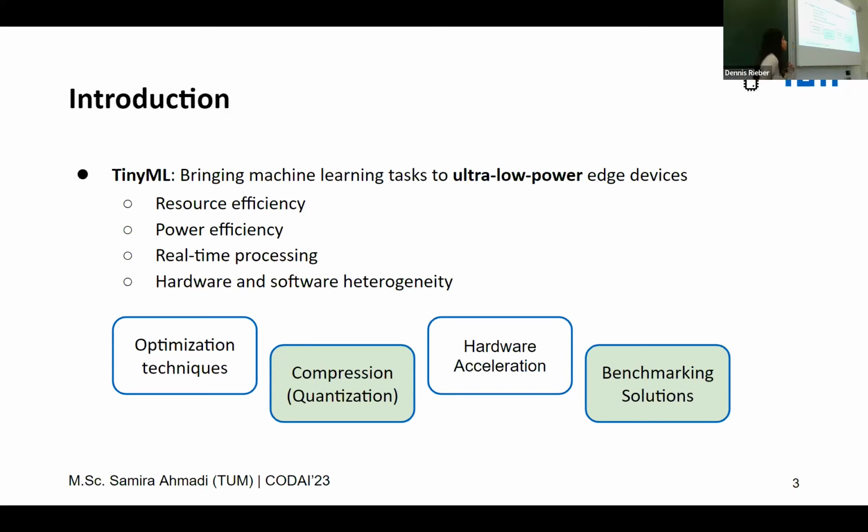But we know that compilation toolchains and benchmarking solutions for heterogeneous systems are at their early stages.